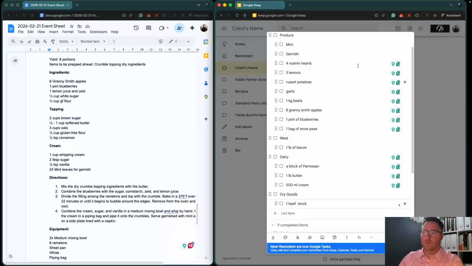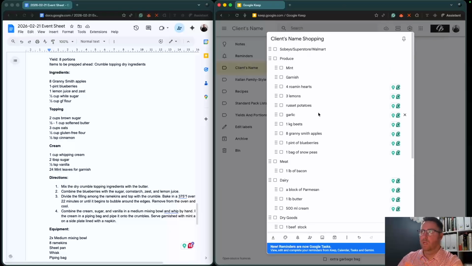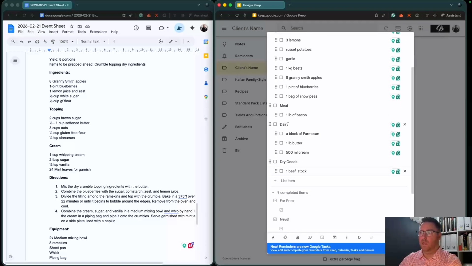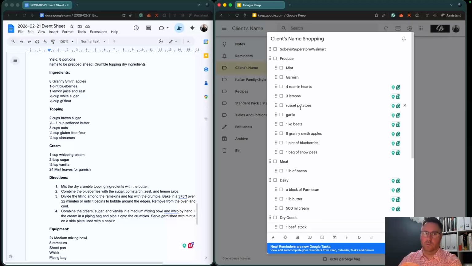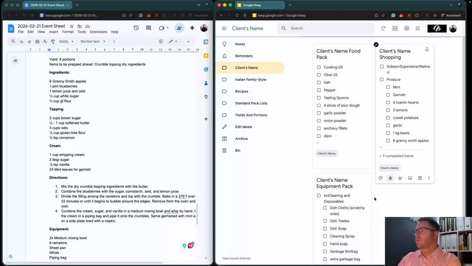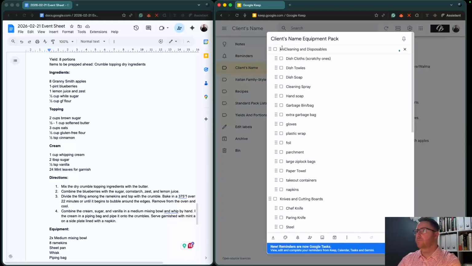So now when I'm at the grocery store, I can just open this on my phone. It's broken down by section of the grocery store, so I can just go right to produce, grab everything I need, go to the meat section, get everything, go to dairy, get everything, and then grab my dry goods. So having it broken down like this helps me enormously, taking the time to do it now, as opposed to bouncing back and forth through the grocery store or trying to scan my list and find exactly what I need. So next, we will go over to equipment pack.